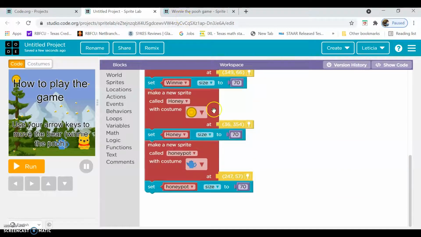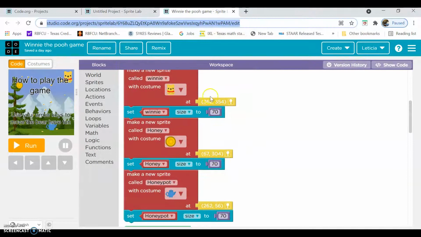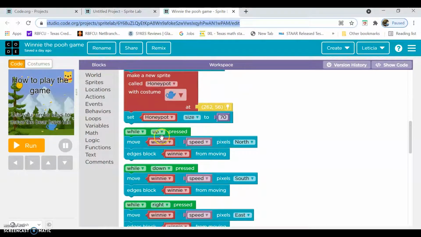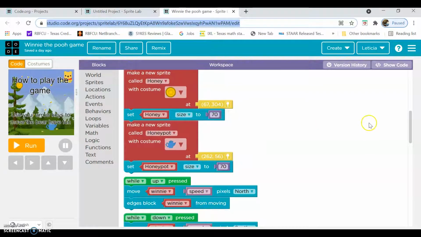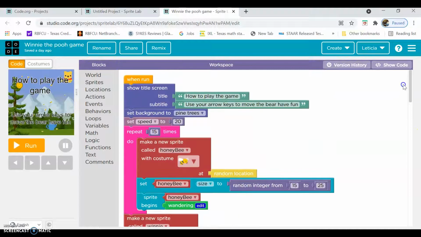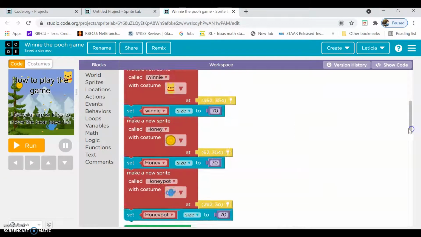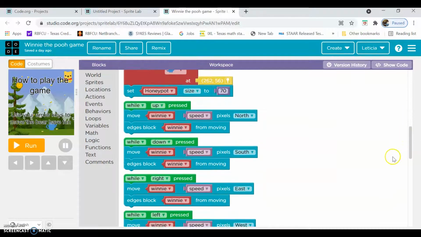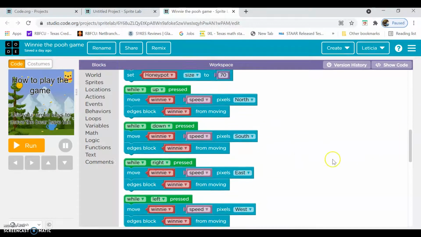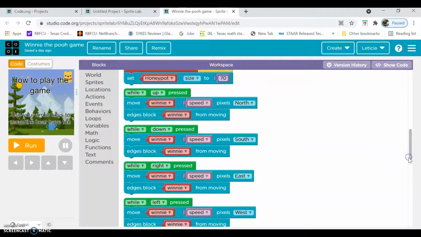So after you do that, you want to do while up is pressed, move Winnie speed pixels north. The reason why we're doing speed pixels north is because up here before we said set the speed to 20, which speed was a variable. So we do that for all of them. And then after, let's do that first.